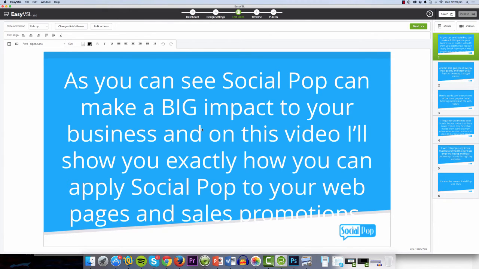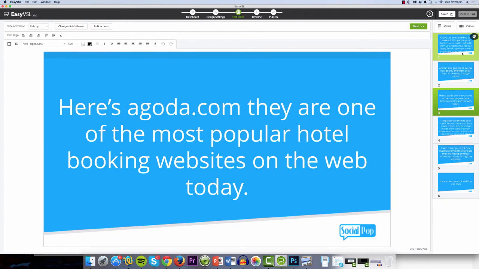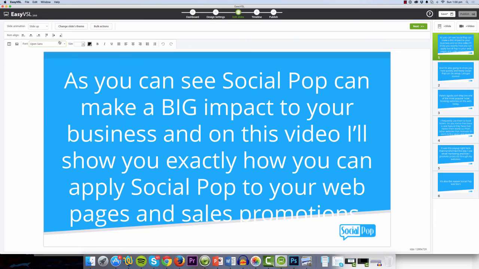Now, this is the step where we customize our different slides. Alright, so we've got our slides, it's automatically added all the text to it, and we're then able to customize the slide. So what I'm going to do is I'm going to choose bulk actions.